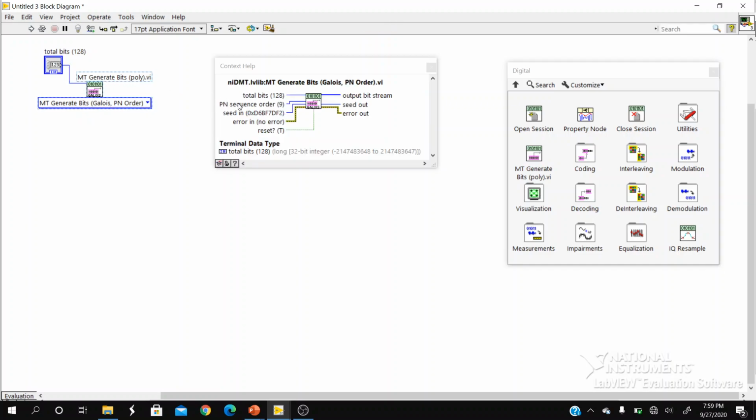Then we need to specify the PN sequence order. As we know, the PN sequence, the random bit stream, is generated by a polynomial or an equation which has some order, which means it is going to give us the length of the shift register that is used to generate a random bit stream. In this case, the default value 9 will specify it requires at least 8 flip-flops, which constitute the shift register, the linear feedback shift register, in order to construct the random bit stream.